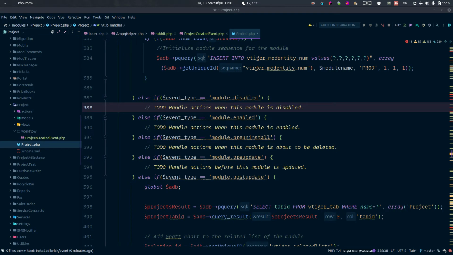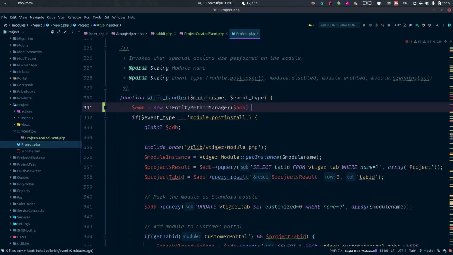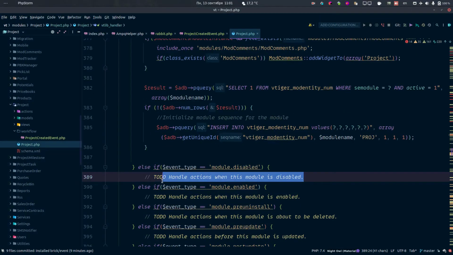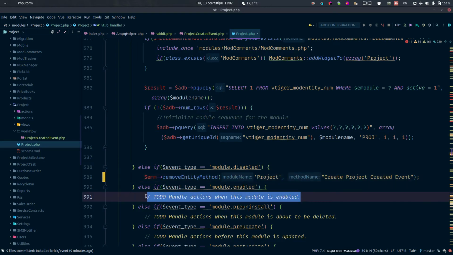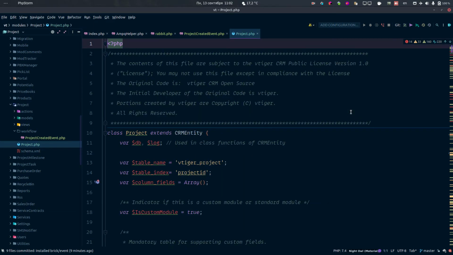First of all we need to declare our entity method, right? Let's put it somewhere right here. Declare entity method manager, and we need to create the event when the module is disabled. We need to remove this event, and we need to add the entity method when the module is enabled. And of course we need to import our dependency through require once.